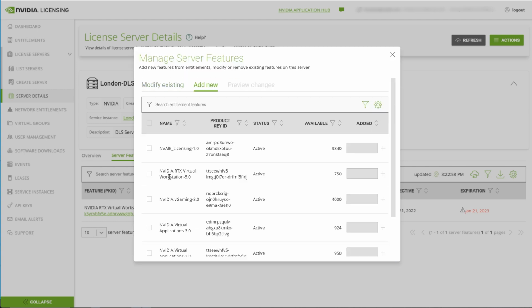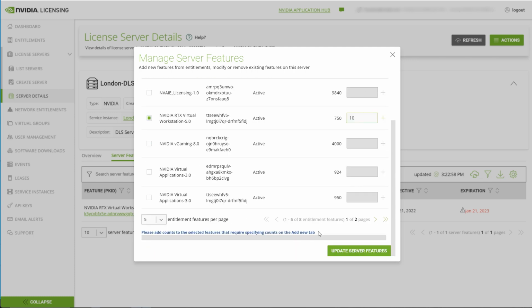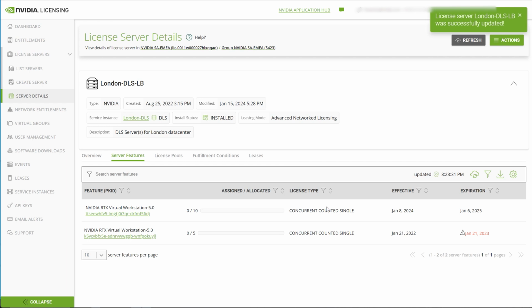So we're going to go in here, choose RTX Virtual Workstation, which is the product we're using. And I'm going to give this, say for instance, another 10 licenses within here. I'm going to hit update server. And we're going to see we've now got a nice license that we can use until January 2025. So we've got a whole year more or less to use this license now.